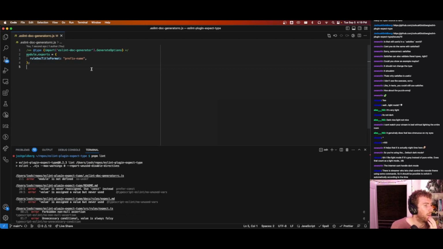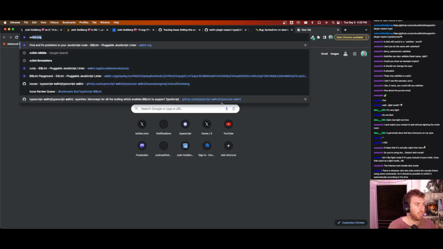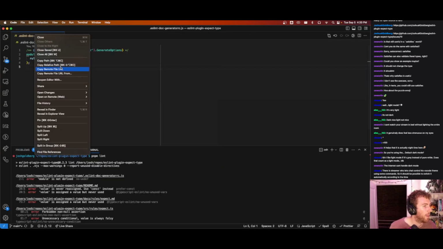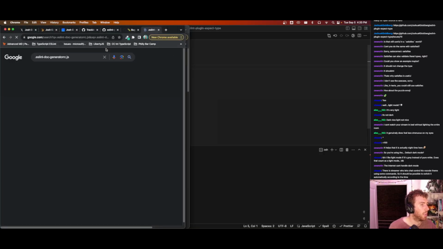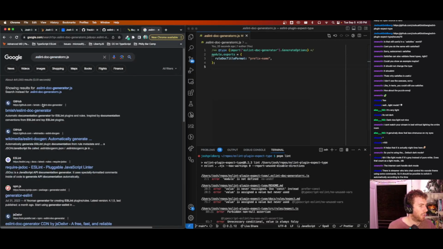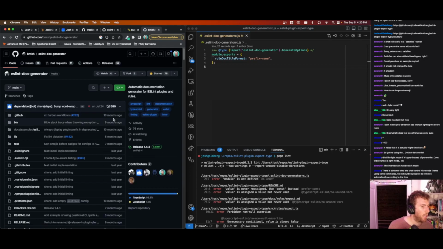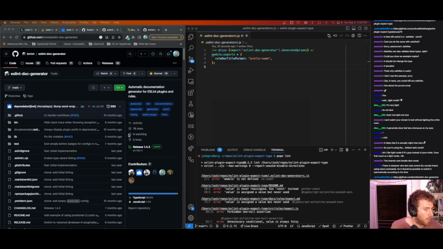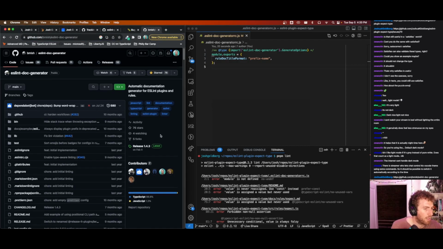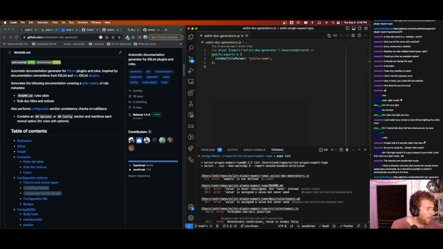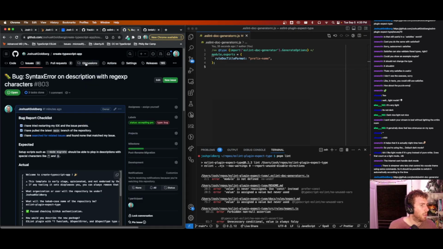ESLint doc generator RC. What the heck? What is this? I believe, if I remember right, there is a package. ESLint. I'm going to just copy and paste this file name, see what it shows up on Google. There's a package people use to generate your docs. That's right, bmish ESLint doc generator. Great little package, by the way, for anyone interested. It's an automatic documentation generator for ESLint plugins and rules. So that's something I'll have to mention in the development guide here.